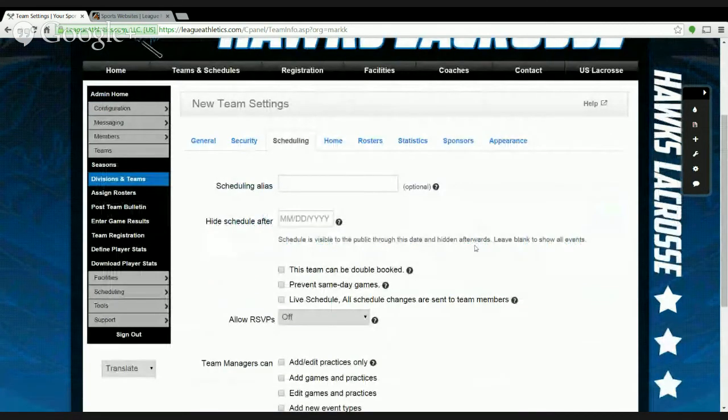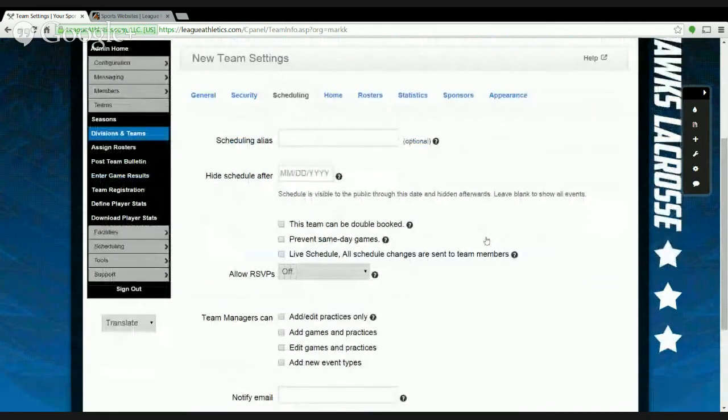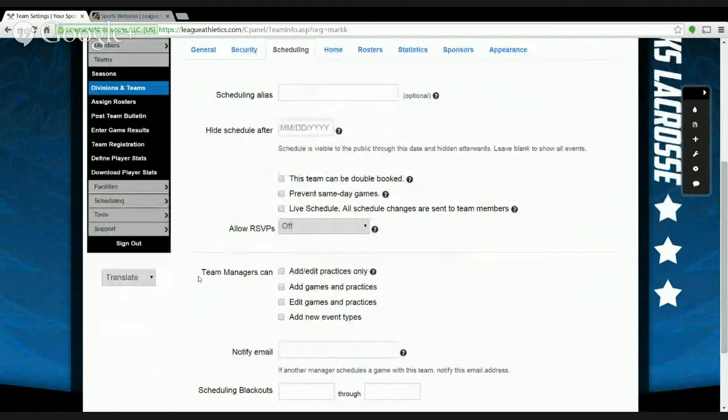Then over on the scheduling tab here, this is what we're going to set up for the managers and coaches of the team to allow them to schedule events or not. So we could go down here where it says team managers can. Typically we want to select all of this stuff here. So we want to add games and practices, edit games and practices. We can allow them to add new event types. We just want to leave these middle two selected here.